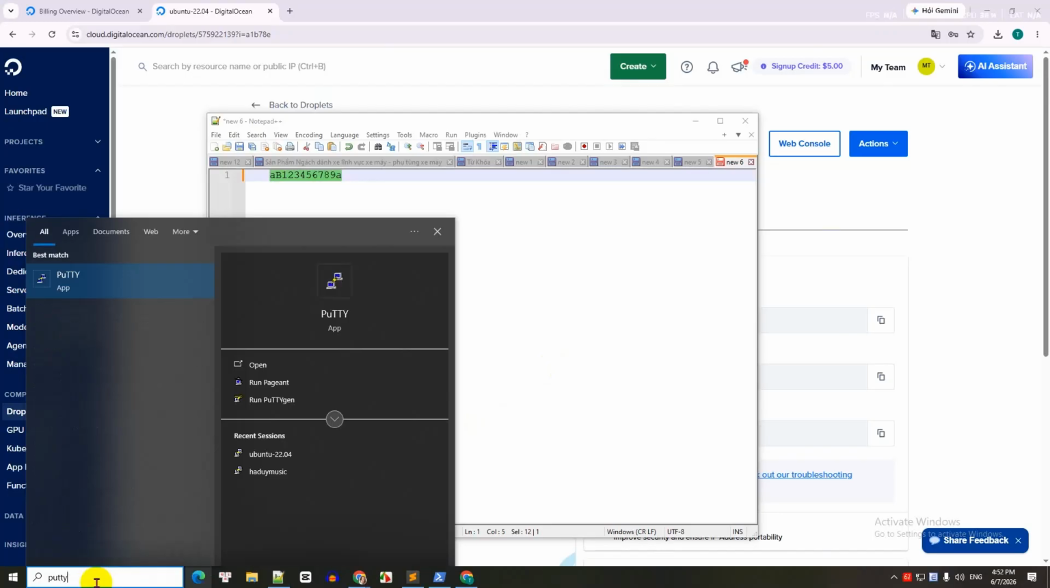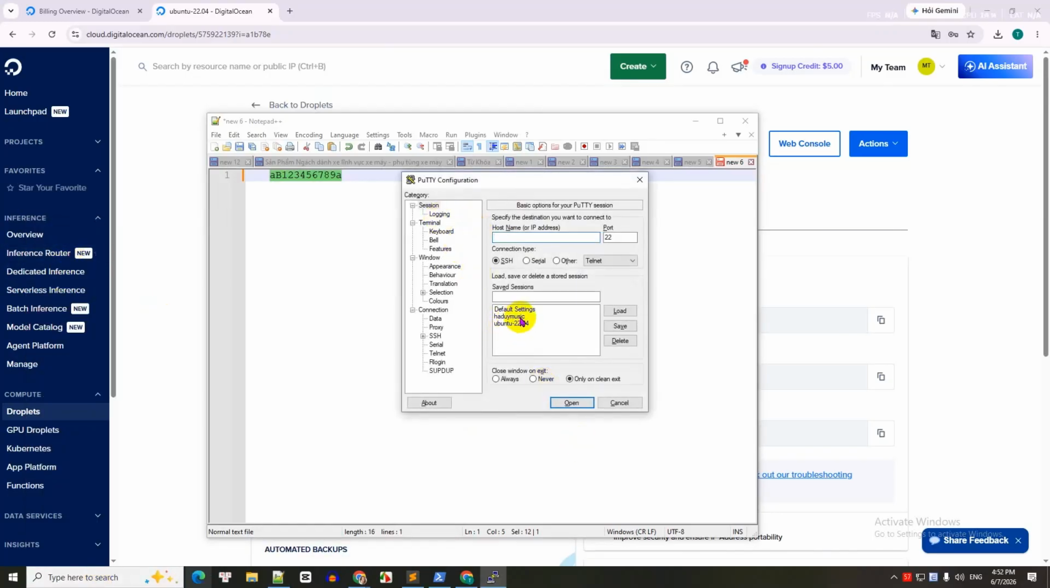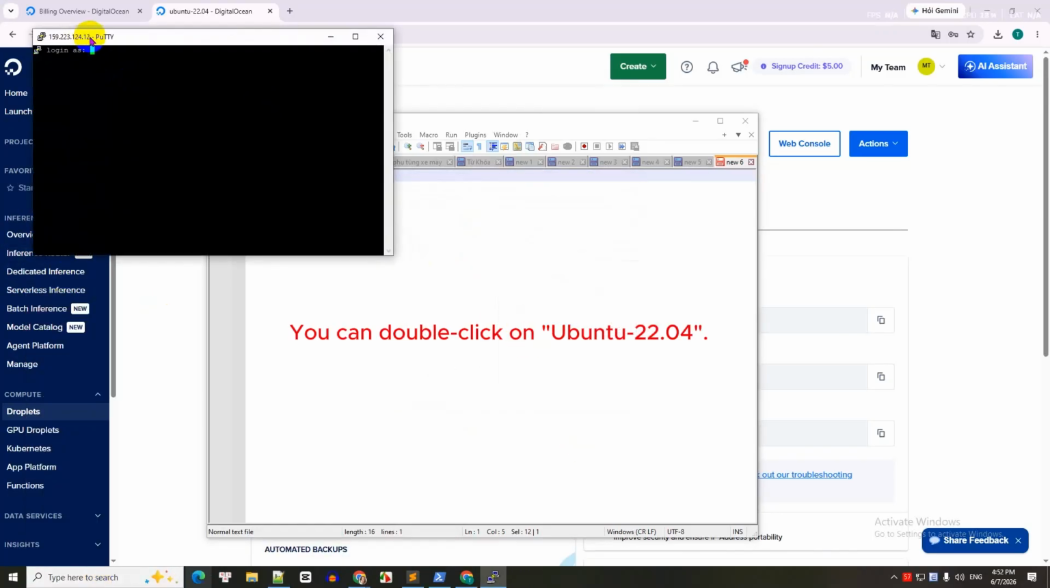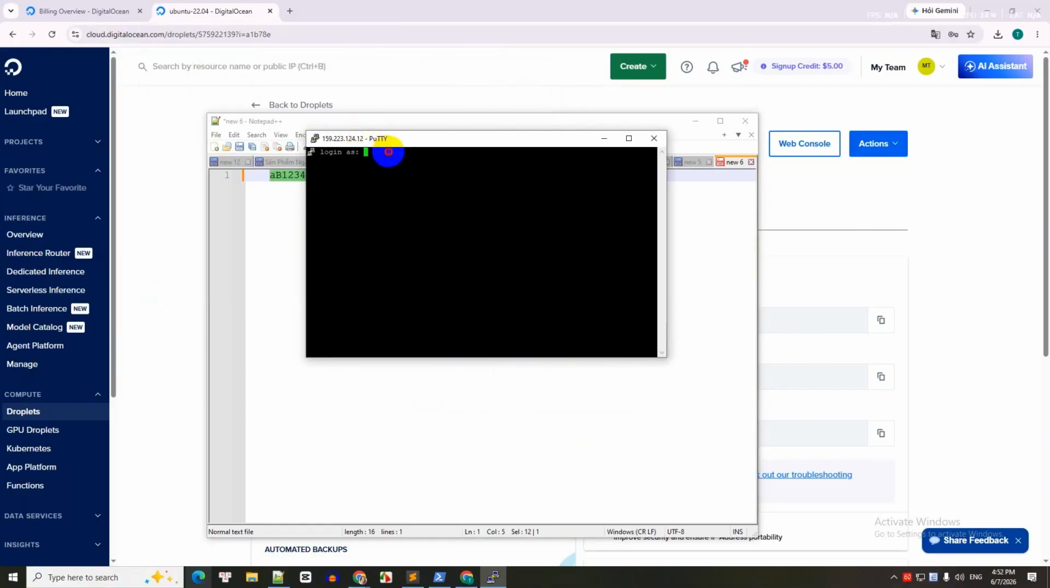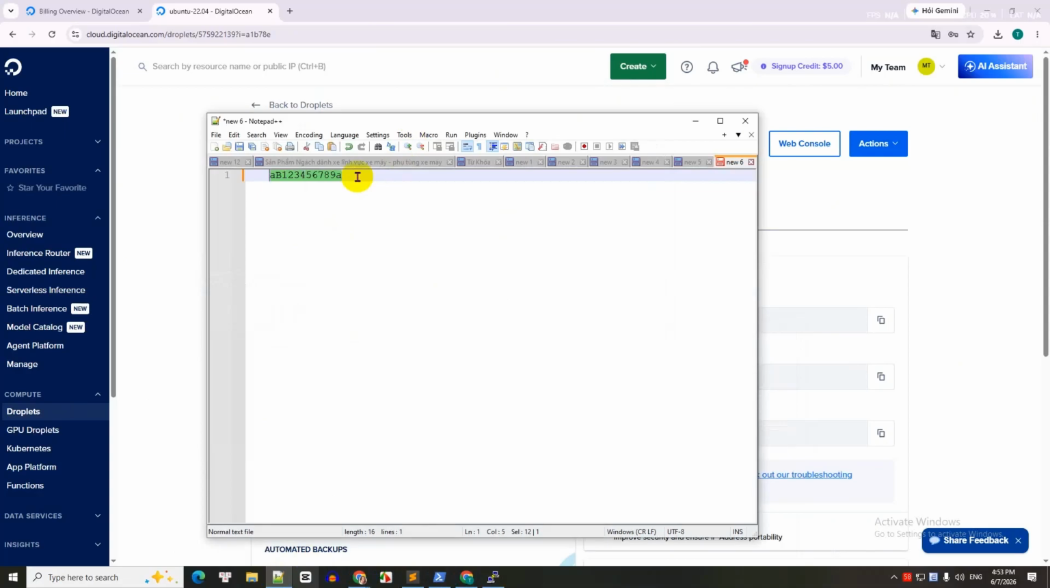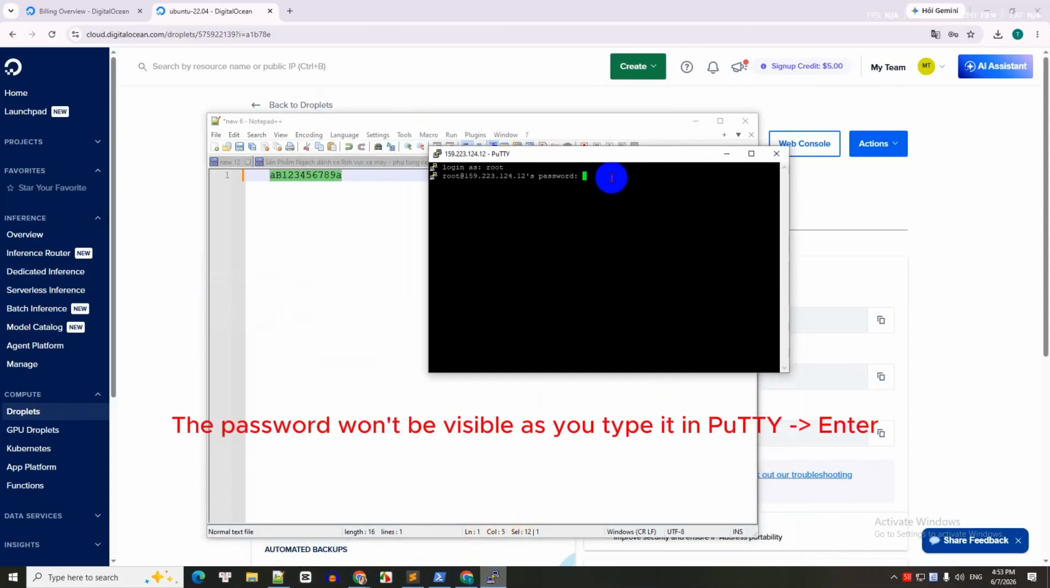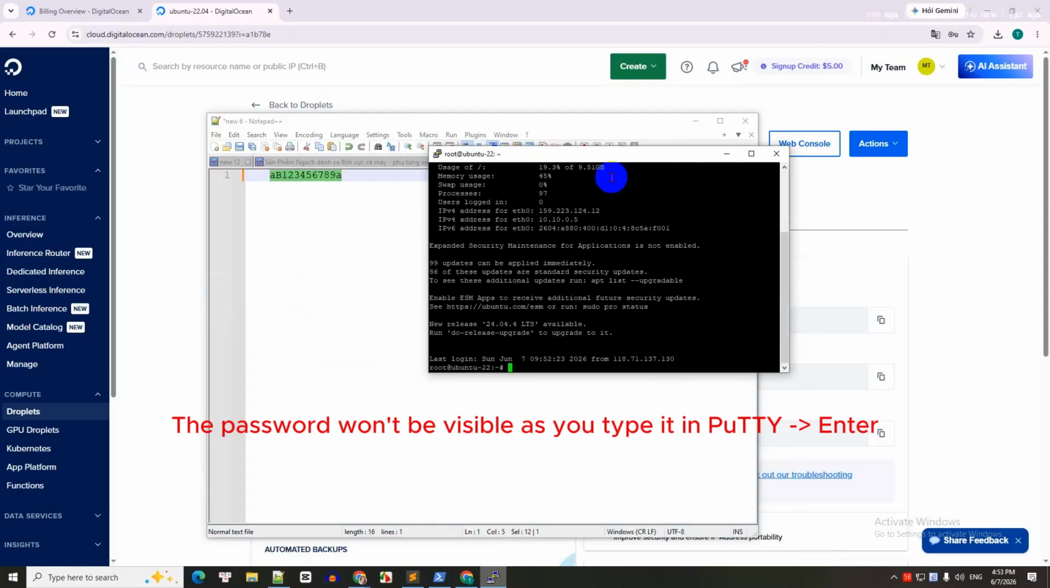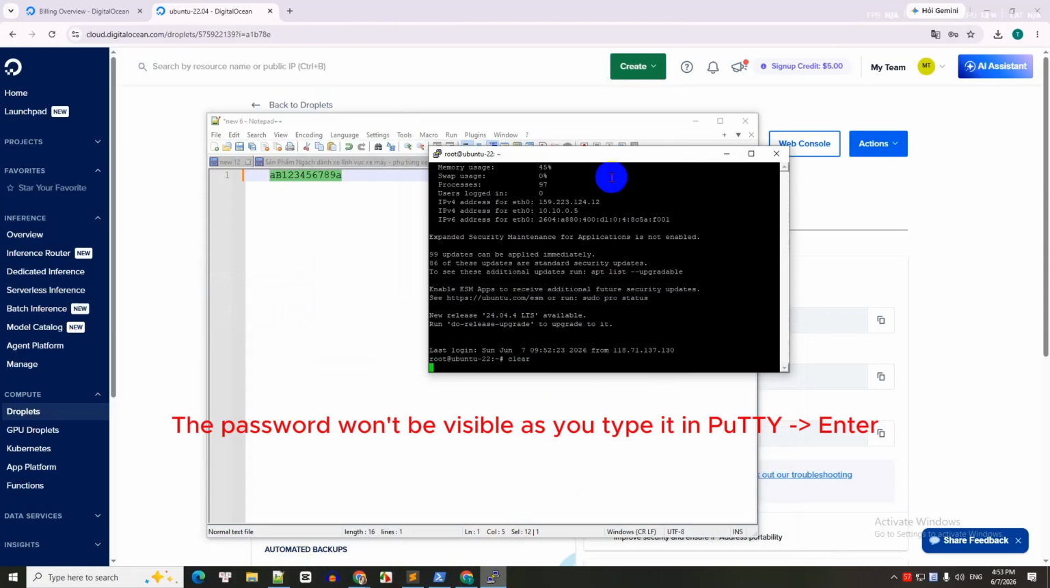Now, let's log back into the VPS. Click on the Ubuntu 22.04 session we saved earlier, and then click the Open button. At the Login as prompt, enter root again. Then type your password using the keyboard. Don't worry if you don't see anything on the screen. PuTTY doesn't display passwords as you type them. And we've successfully logged in.